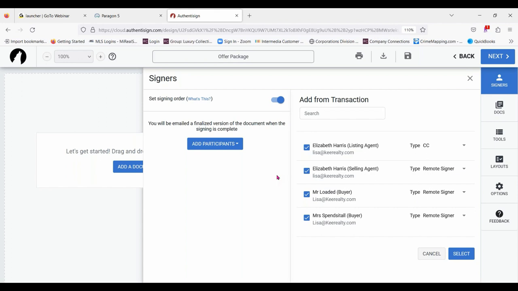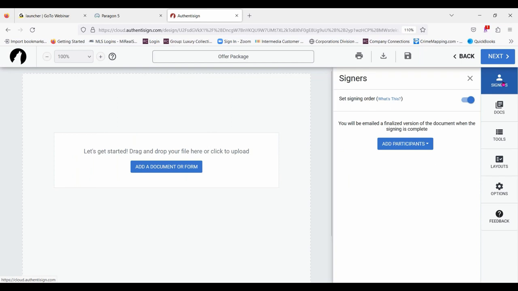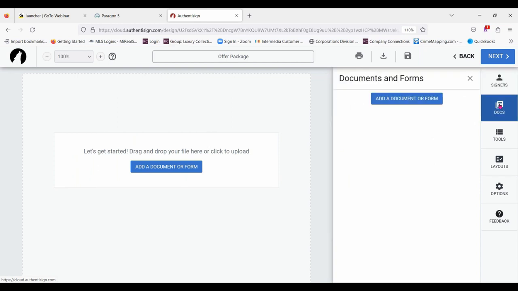Buyer. When she's done signing, then it comes to me, so I can make sure everything is correct, and then I can finish my signing from there. Okay, so I usually like doing set sign order. Okay, so now we're going to go to our docs here.